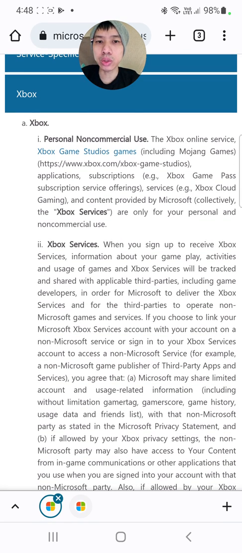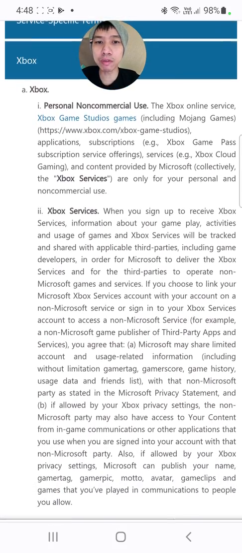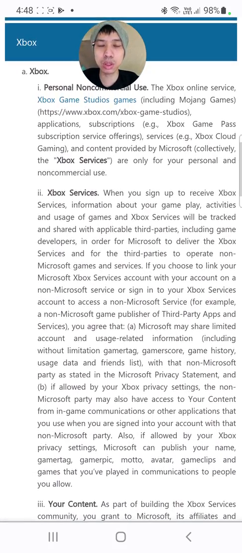Personal non-commercial use. The Xbox Online Service, Xbox Game Studio games, including Mojang games, and there's a link here. Applications, subscriptions, Game Pass subscription service offerings, for example, Xbox Cloud Gaming, for example, and content provided by Microsoft. Collectively, the Xbox services are only for your personal and non-commercial use.